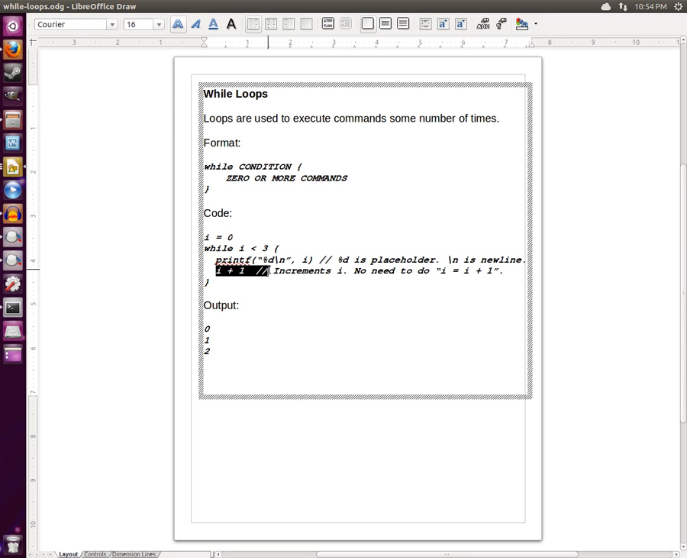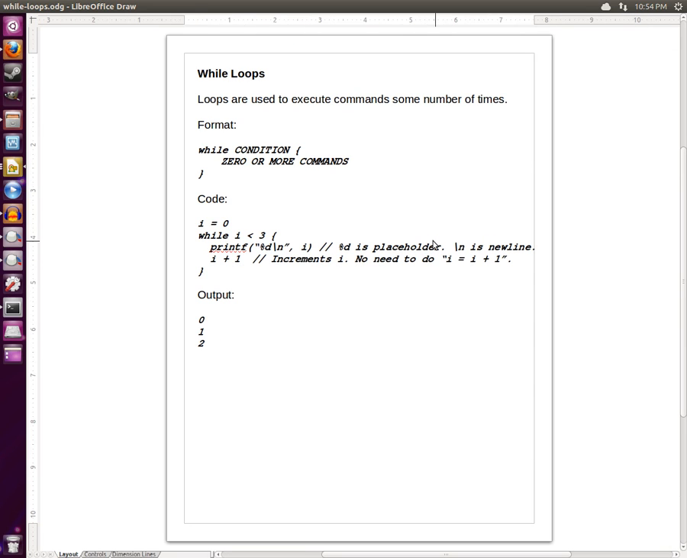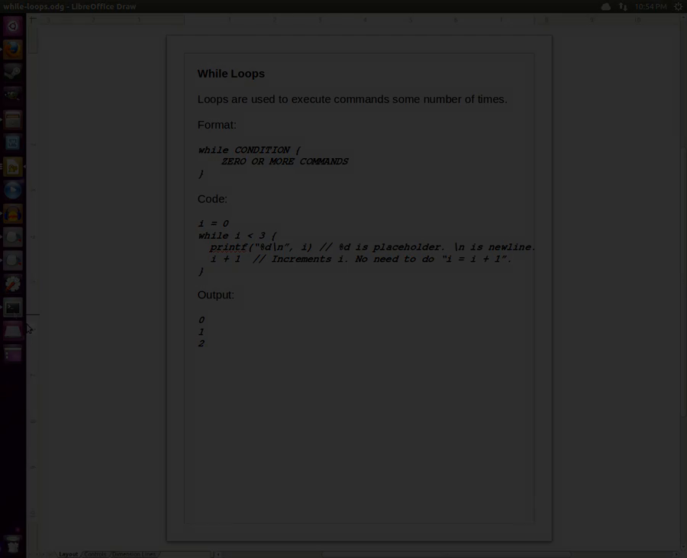If you're familiar with programming, it might seem a little weird that we just do I plus 1, but it's actually the same as doing I equals I plus 1. This is a little strange at first, and you can still do I equals I plus 1. So the output for this is just 0, 1, and 2 because we looped while I was less than 3 and incremented it each loop. So this would have printed out I 3 times.